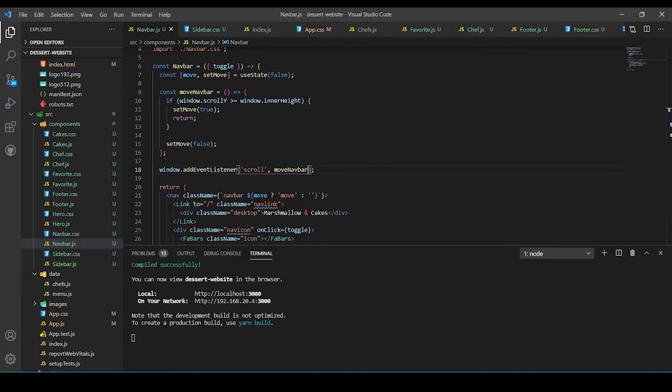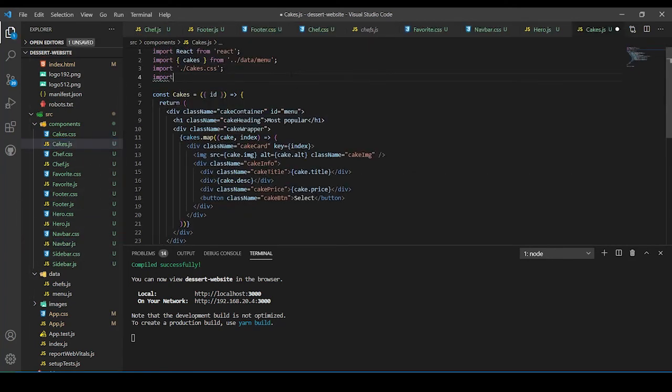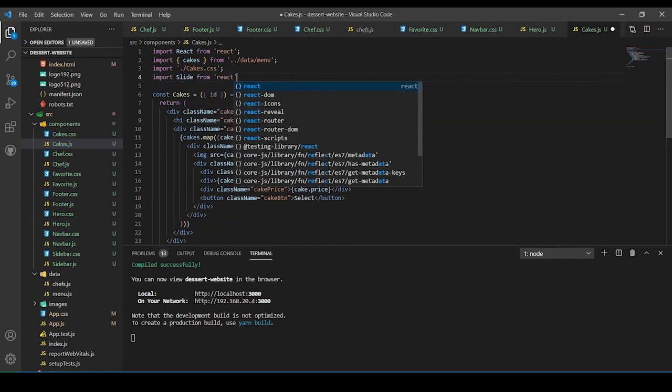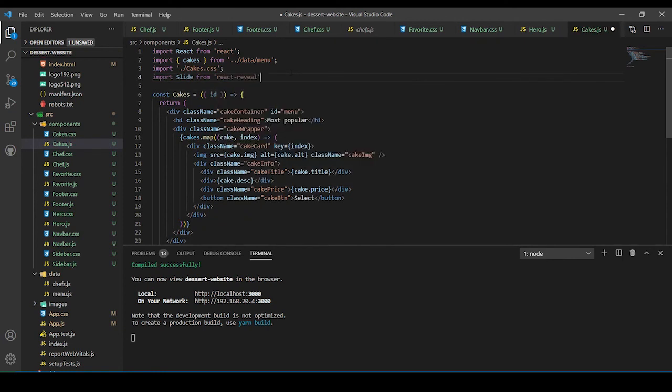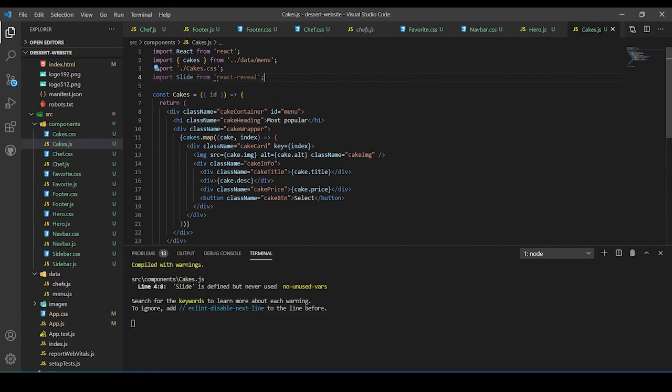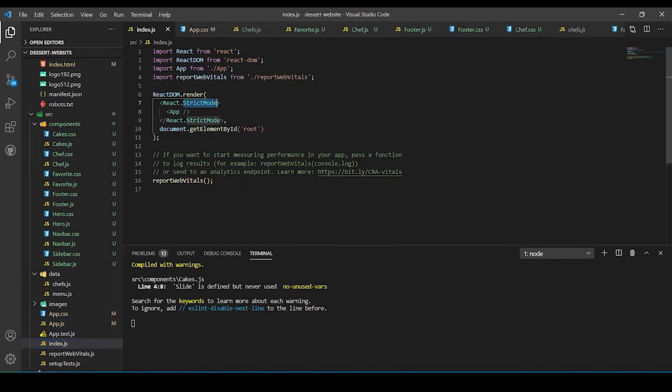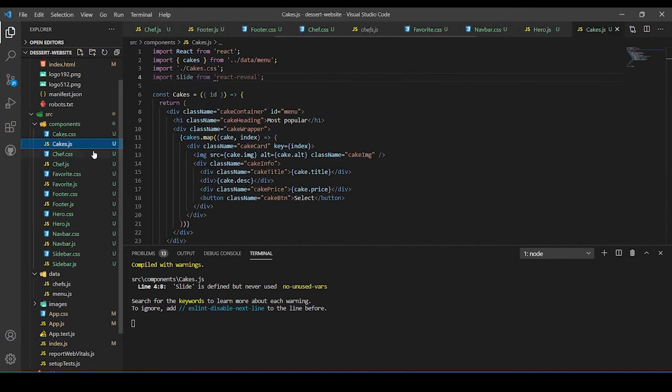So the last thing I want to add is the React Reveal component. I want to add this to my cakes. Let's go import. What is it? Slide from React Reveal. So we have imported this from the beginning of the video. It's quite simple to use, but before we use it, I want to ask you to come here and change it from strict mode to fragment, because this package gives you some warnings, but it should be fine.